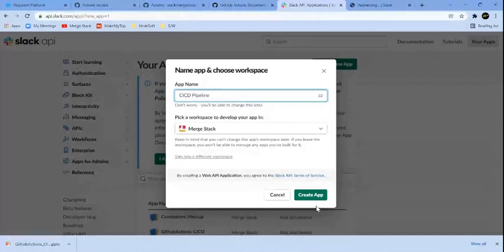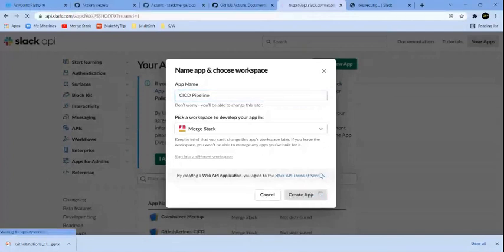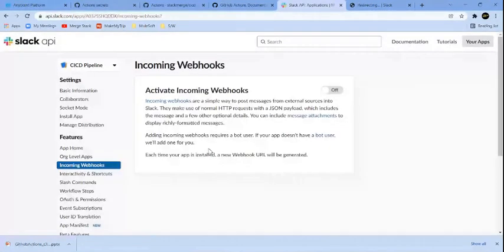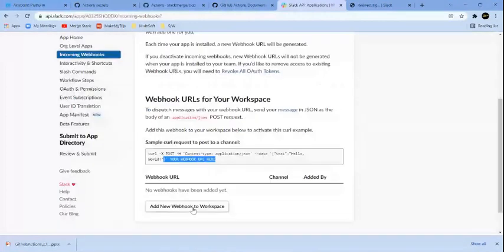Once you give this, create app. Then here you say incoming webhooks. From this app, you are going to send the messages to your workspace channel. Now here you can enable this active. Now down here, you will get a URL. Once you say add new webhook to your workspace, here you will get the URL.